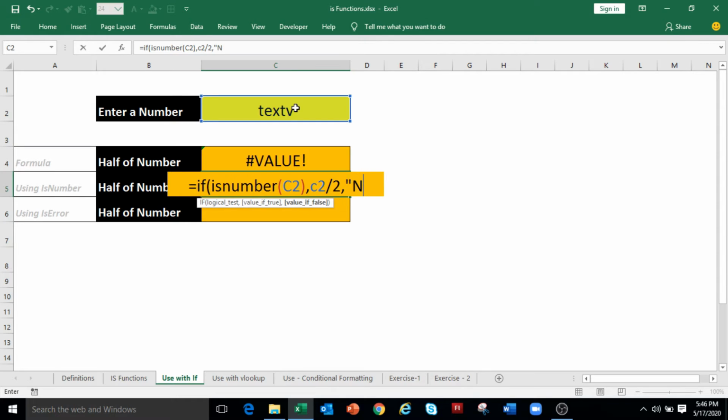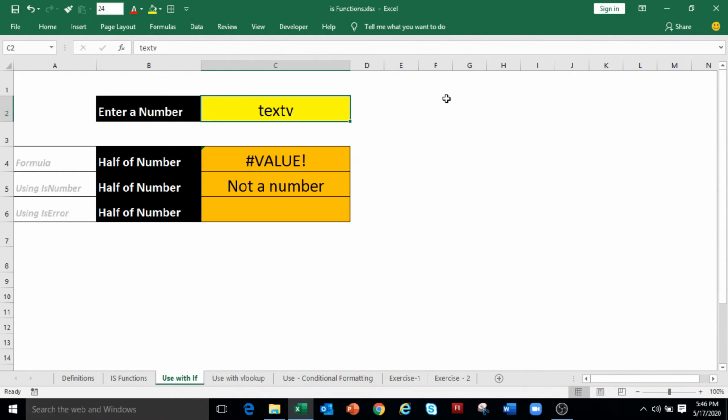So I'm showing a custom message. Show a message in double quotes, closing bracket, and press enter. Because a text is entered into C2, it is showing not a number. So in this way, we can handle the error. If we use any number in C2, then both will return the half of the number.